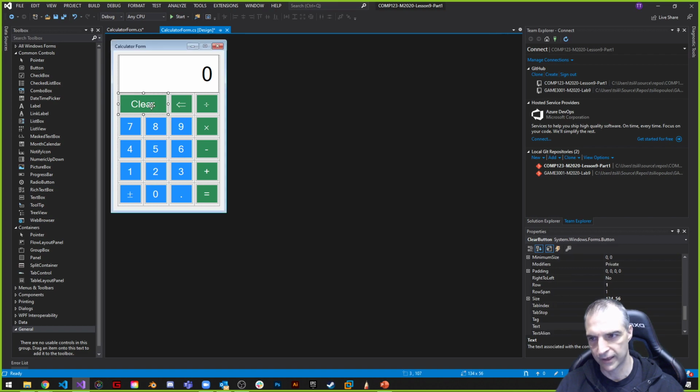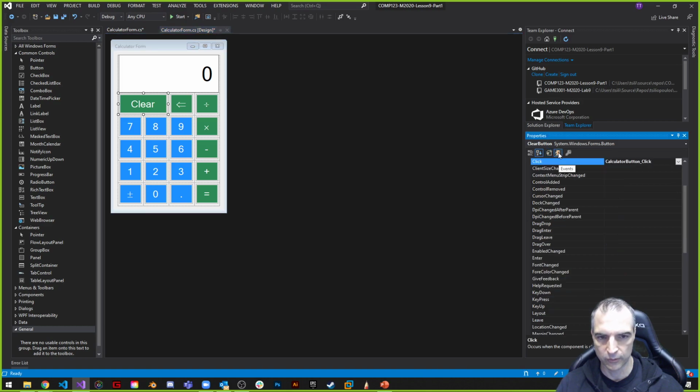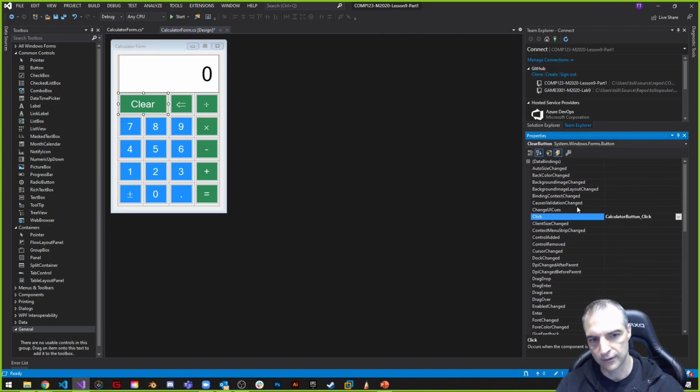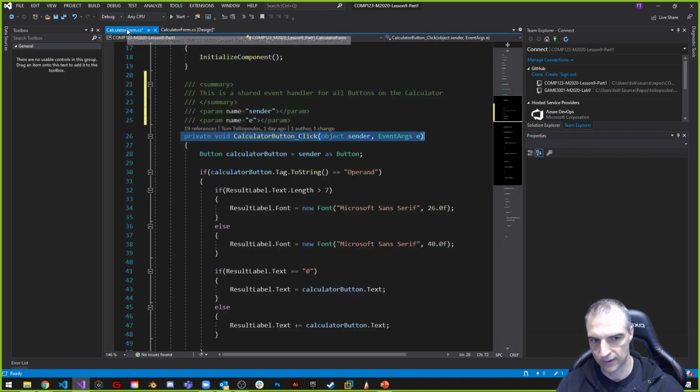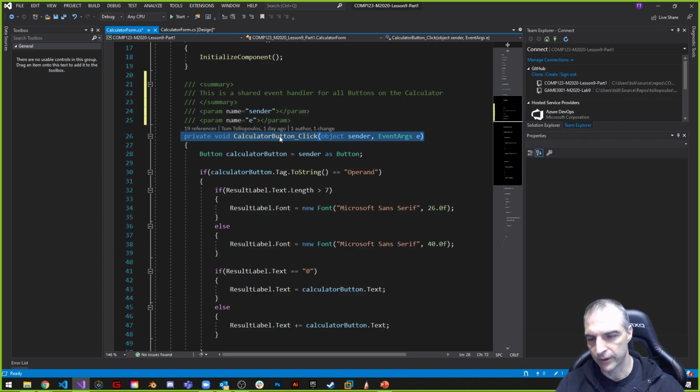And if I click any one of these buttons, remember that in the properties there are a few buttons here. One of them is this little lightning bolt, and the lightning bolt indicates which event handler is linked with this. Every one of them is linked to the same event handler, which is calculator button click, and so it is actually listening for any button click.